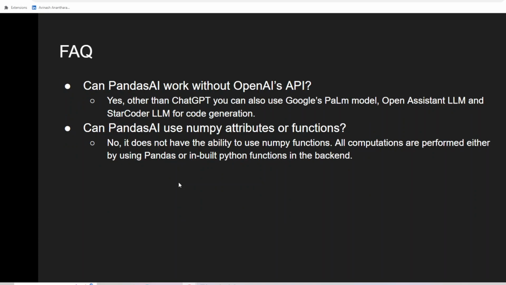So the two questions I know which will come up: is OpenAI LLM the only thing it's going to support? No, it supports Google Palm model, Open Assistant LLM, and Star Coder LLM. We are going to look at that maybe later on. And can it use NumPy or other functions? At the moment, no. It can only work on your data frame. So that's the other limitation I wanted you to know, and I've covered that here.